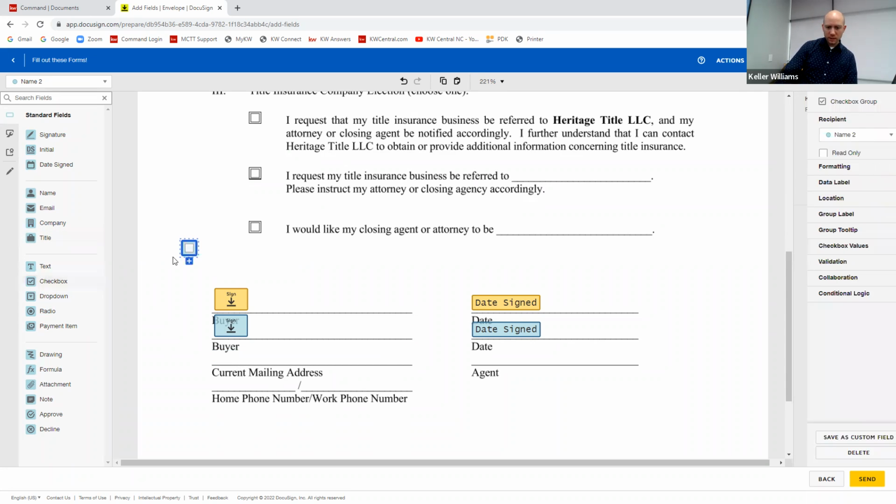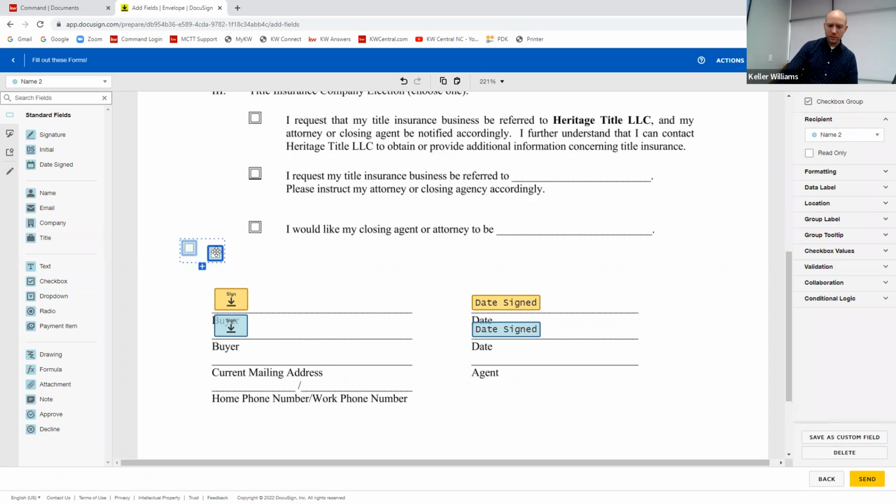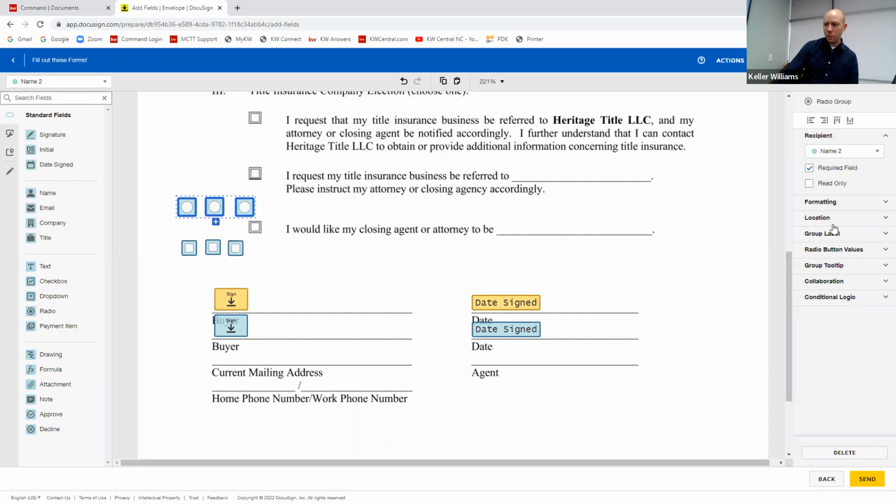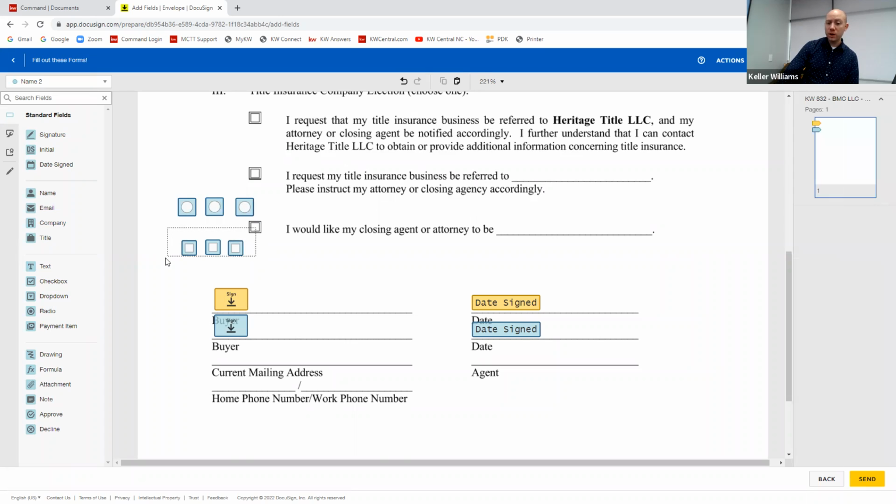Check boxes, as they are different from the radio buttons. So these are 2 check boxes. I'll make 3 for the purpose of this example. And here is a radio button. They're slightly different. And what we do with these are, first of all, these are required. The check boxes are not.